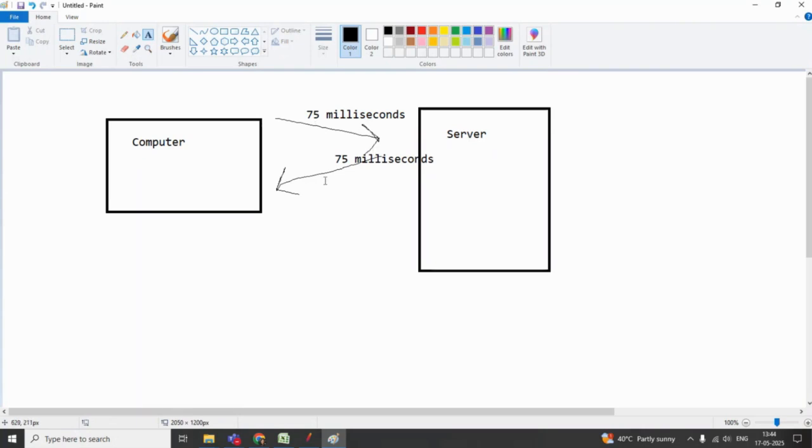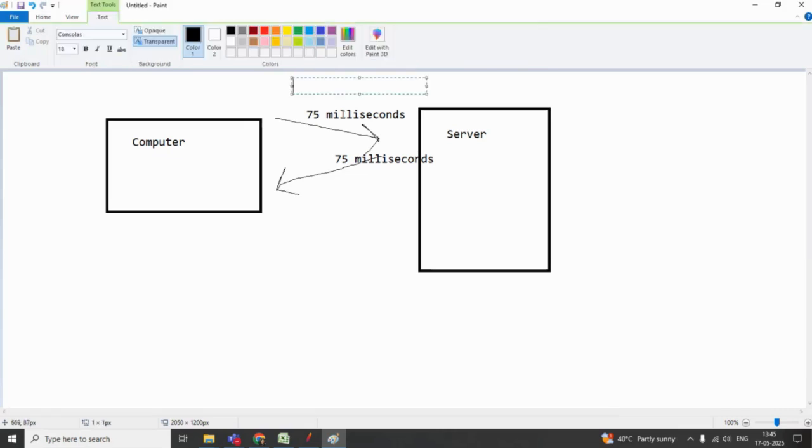So what is this 150 milliseconds known as? Response time? In technical language, it is known as latency, or you can say first response. These are the terms you should remember: latency and first response.